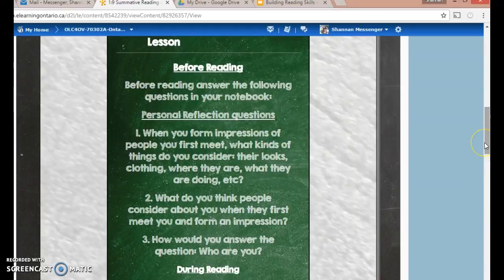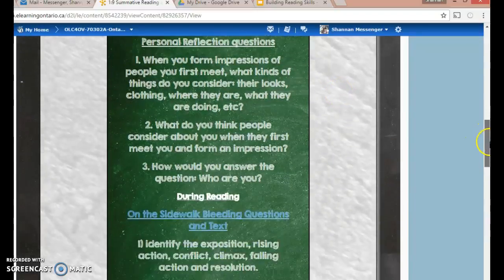Before reading. So in your notebook, you're going to answer the following questions that are basically connections to a main theme in the short story On the Sidewalk Bleeding by Evan Hunter. So, in your notebook, you will answer 1. When you form impressions of people you first meet, what kinds of things do you consider? Their looks, clothing, where they are, what they are doing, etc.